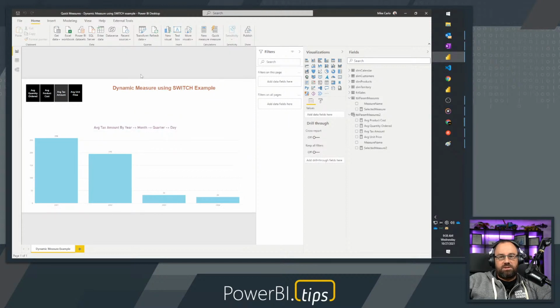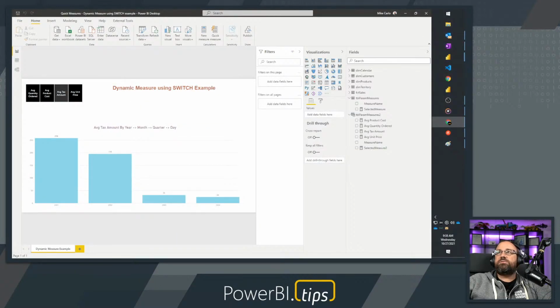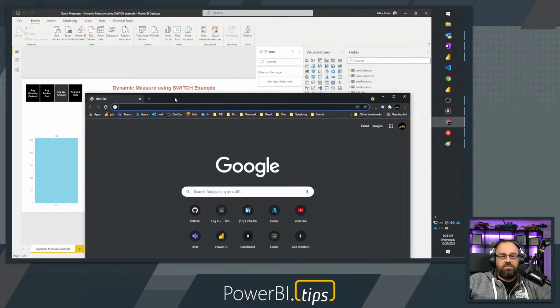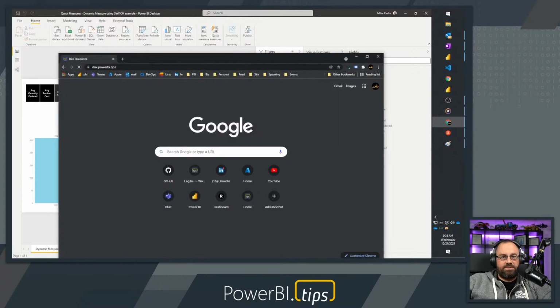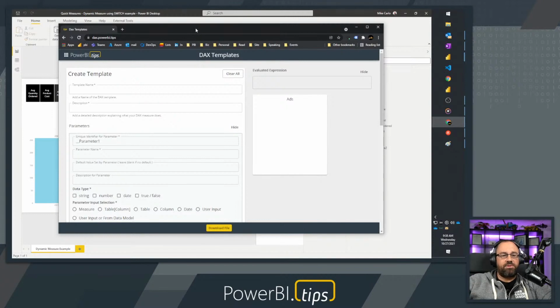All right, so next, let's go back over and build out some of this stuff. So let's go over to DAX.PowerBI.tips. So the next thing we need to do is go over here, and we'll get rid of this window. We'll pop in a new one. So next, go over to DAX.PowerBI.tips, and this is where we can start building templates. So the first thing we need to build is our template table.